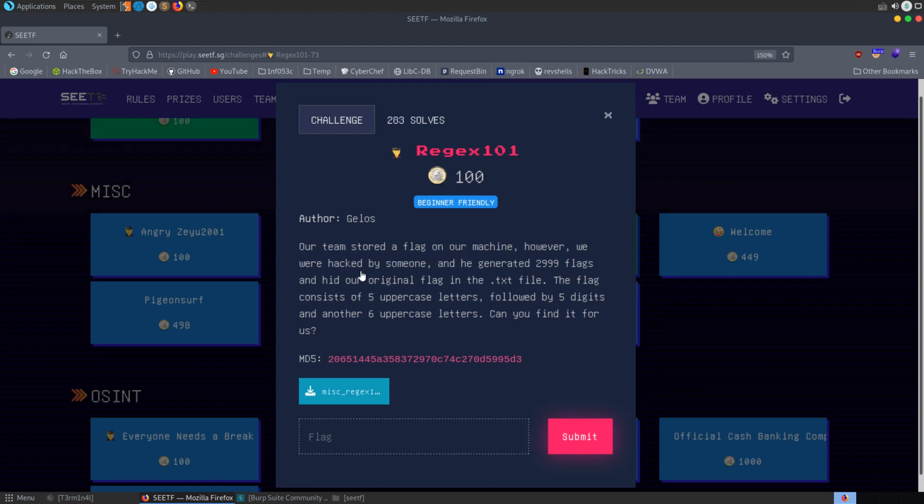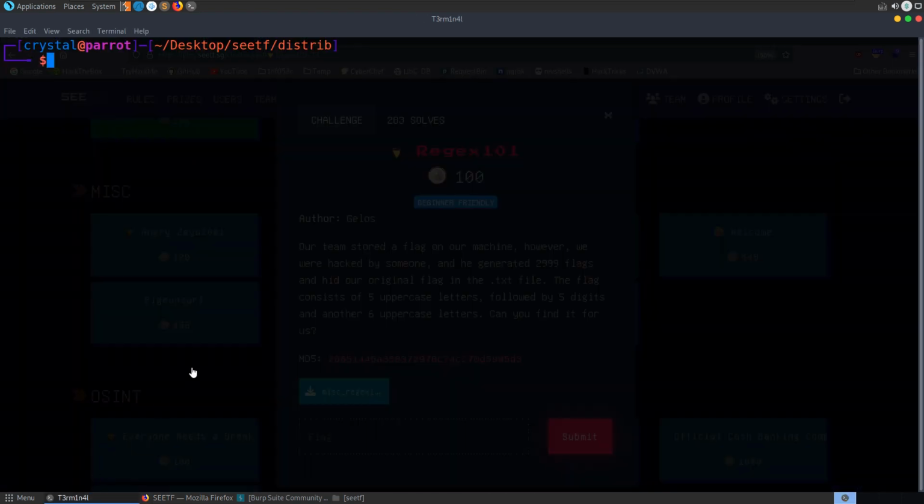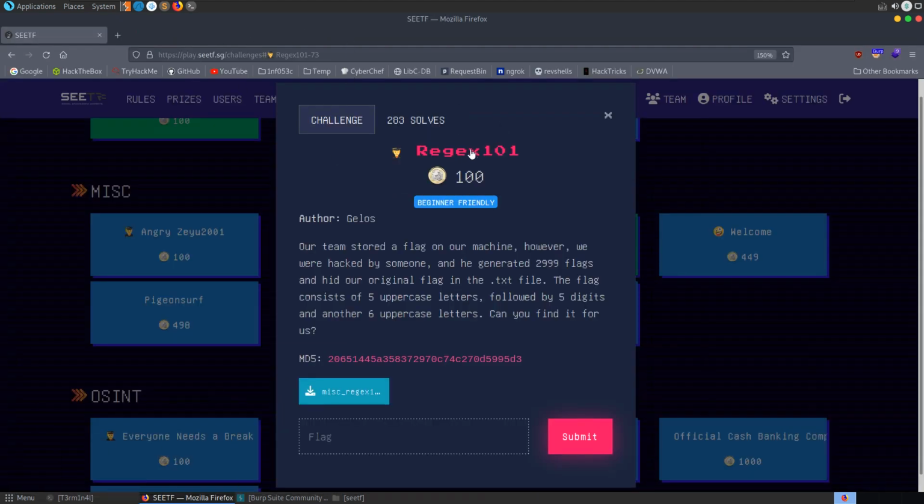However, we were hacked by someone, and he generated 2,999 flags and hid our original flag in the .txt file. The flag consists of 5 uppercase letters followed by 5 digits and another 6 uppercase letters. Can you find it for us?" So I've already downloaded the file, and we can double check that it has 2,999 flags in it. And as was mentioned here, we need to use regex to try and find the correct one.